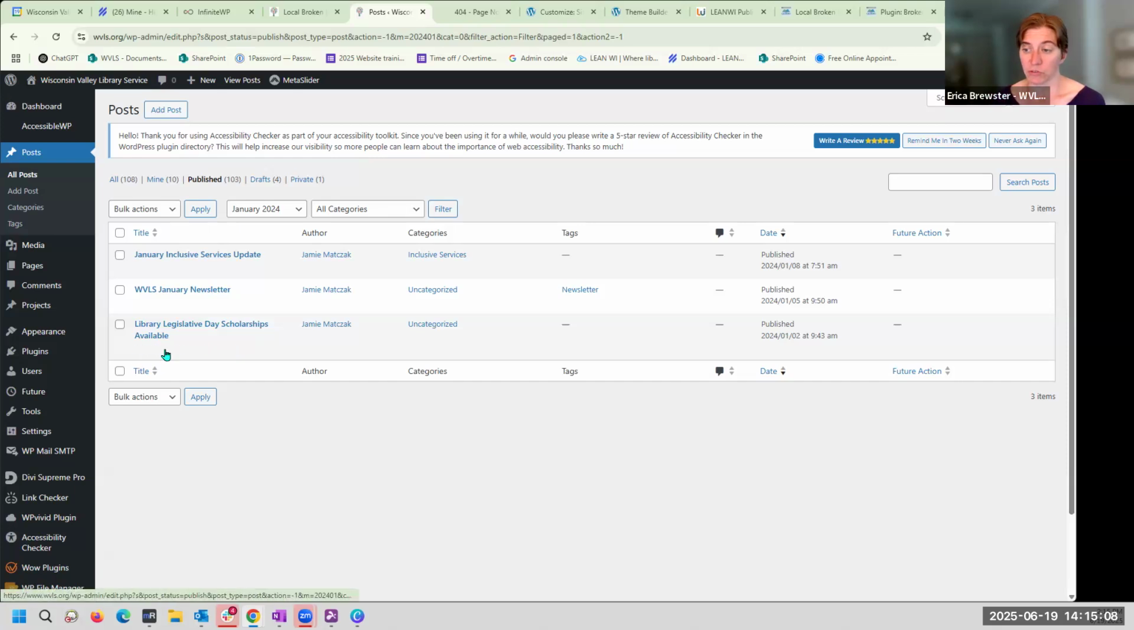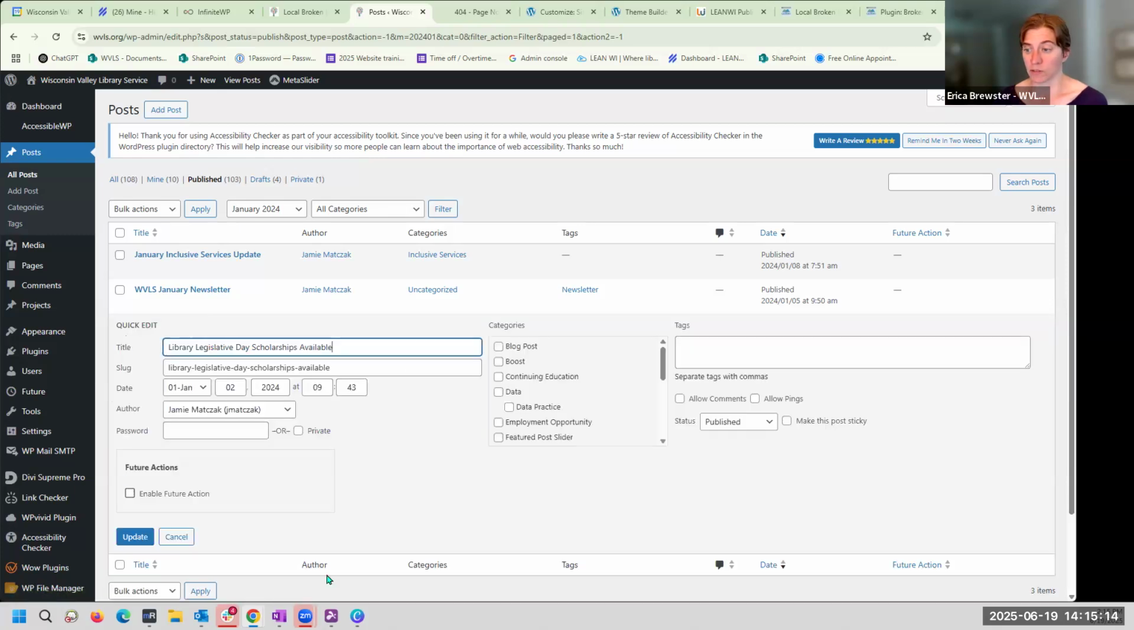If you've been doing posts for a while, you're pretty familiar with this. There is edit and quick edit. Quick edit opens just a very brief menu. You don't see the entire content of your post. And at this point, you can change the status of your post. So this one still says published. You can move this to draft if you want a chance to review it.